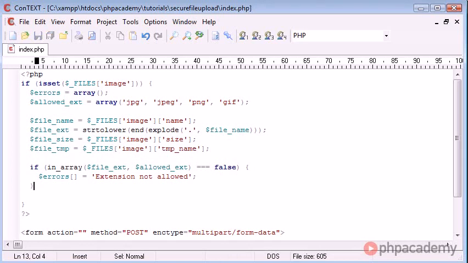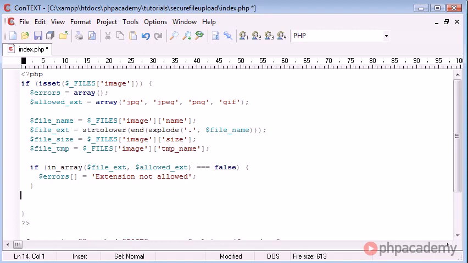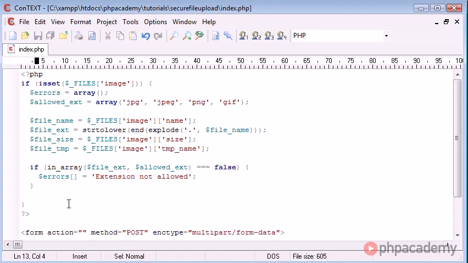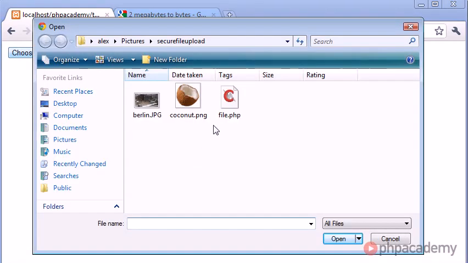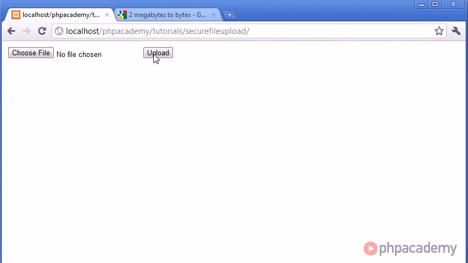So hopefully that makes sense as well. But what we also need to do is check for the file size. In fact, let's just test this out anyway. So let's go back to our page, click choose file. I'm going to choose this coconut.png, click upload.